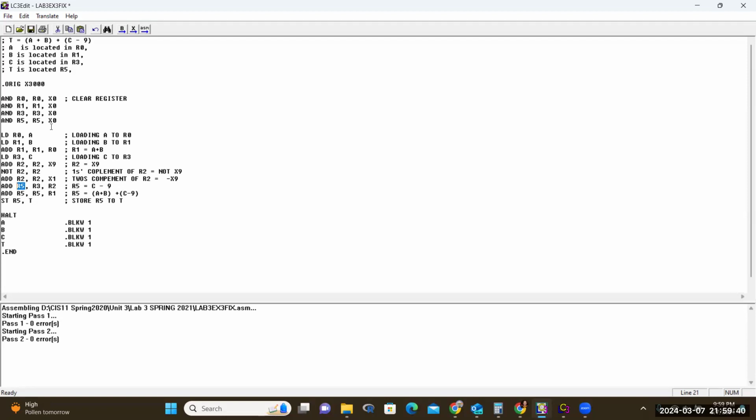So you're not really required to load this. You can store it back to label T. So after we added register 3 with register 2 and put the result in register 5, we're going to add everything together. So you would have A plus B plus C - 9. So our C - 9 is currently in register 5 from the previous line.